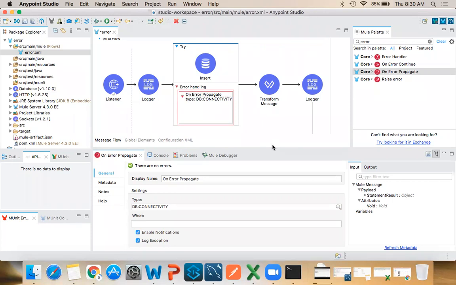Sir, on error propagate, will it come back to the listener and stop execution from there? No, it will stop right here. Here we are giving the request, and based on this it comes here. If it finds an error here, it will stop here itself and will not move to the next component. It will throw the error message here itself. Whereas with on error continue, it will catch the error, execute the logic, and move to the next component. That means the transform message will print, and the logger will also print. Understood?